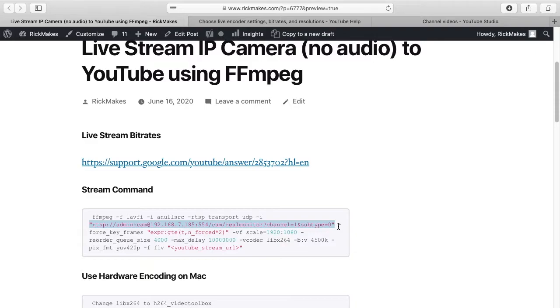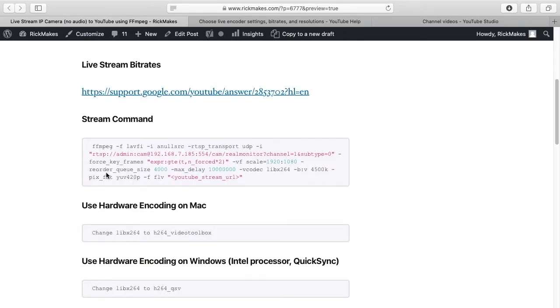So then we have a bunch of other things I'm passing here. So we have forced keyframes here, and there's this expression I found on the FFmpeg website somewhere. Then we have video filter. That's the -vf. And then we have scale, 1920 by 1080. So you could change this to 1280 by 720 or whatever resolution you want to use. So next we have this reorder queue size is 4000. We have max delay is 10 million. And then the v codec is the video codec, and that's libx264. So this is the H.264 codec in FFmpeg.